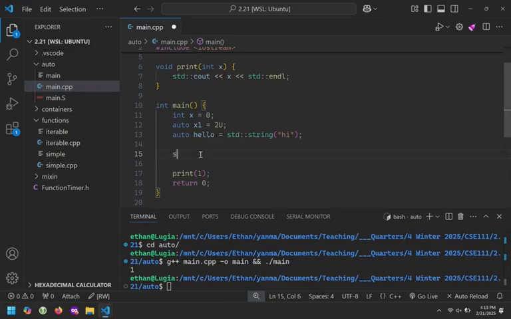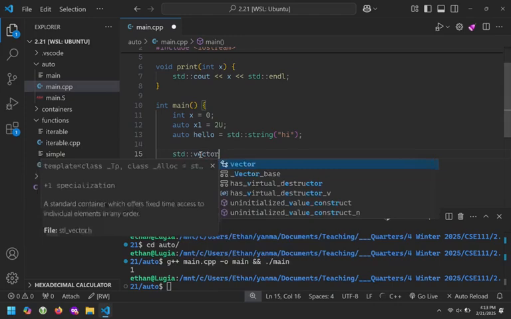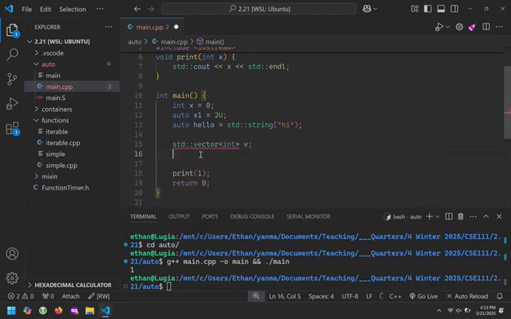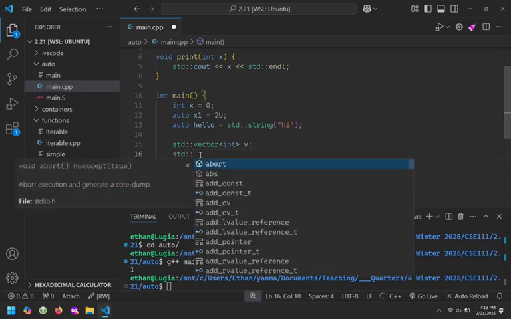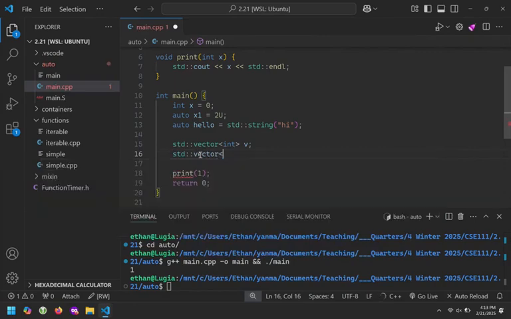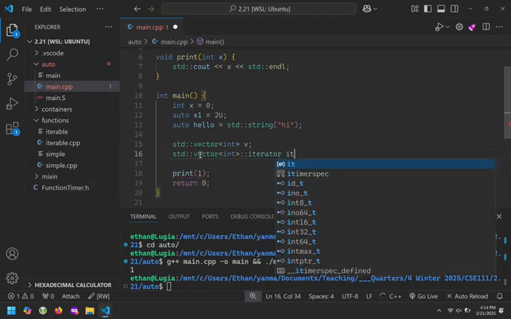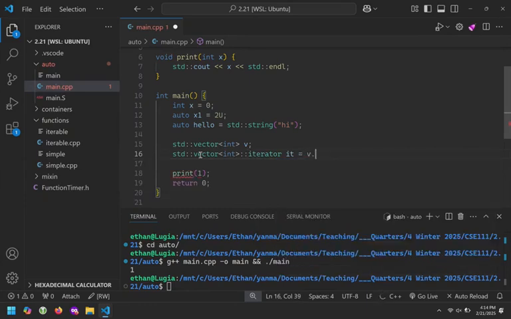One of the best use cases for auto is for iterators, because the iterator type is quite complex. So if I had a std vector of int v, and I wanted to now create an iterator for this, an iterator meaning you could make a for loop that goes through all the different elements. If you wanted to really spell it out, I believe you'd do std vector, then specify it for int, and then grab the iterator type. And then we can call this it, and we can say this is v.begin.